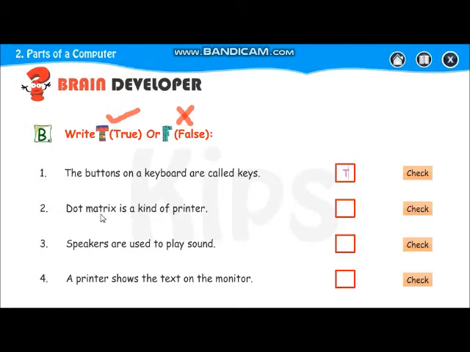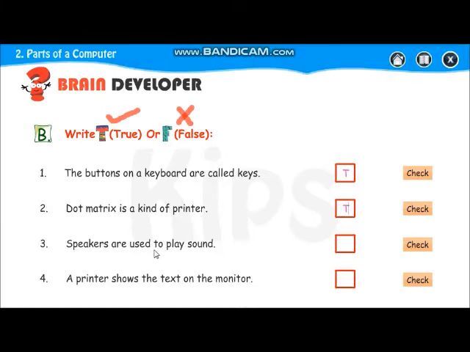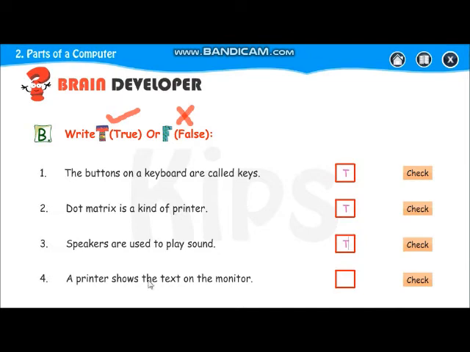Dot matrix is a kind of printer. Yes, 3 types of printers are there: dot matrix, inkjet and your laser printer. So it's true. T. Speakers are used to play sound. You are listening right now, still listening, through what? Speakers. So you have to write true, T. Speakers are used to play sound. True.